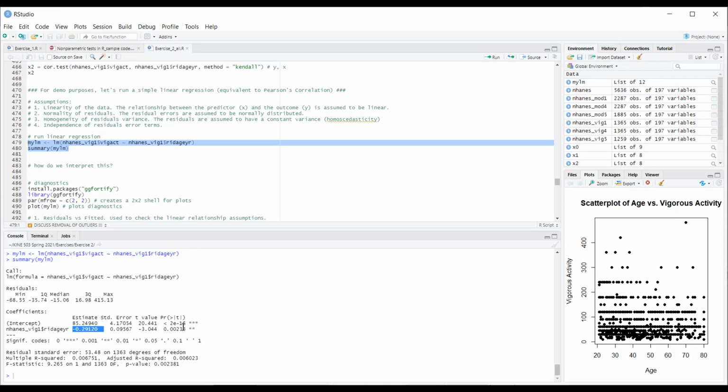0.29 minute decrease in number of minutes of vigorous activity per day. And this finding is statistically significant. So our p-value here for that beta 1 coefficient is less than 0.05. So we would say that this is a significant association. And in this case, because it's negative, it's a significant inverse association.